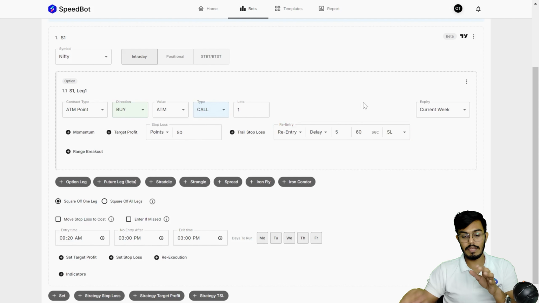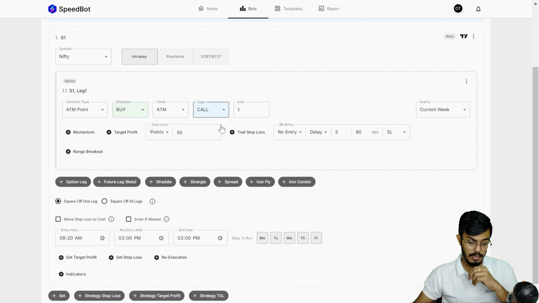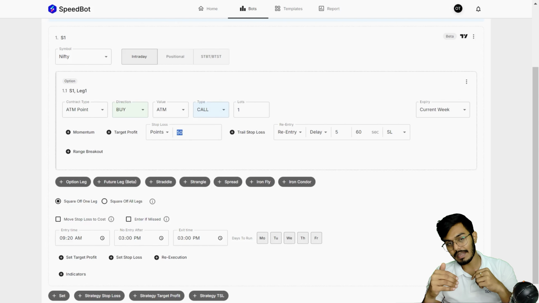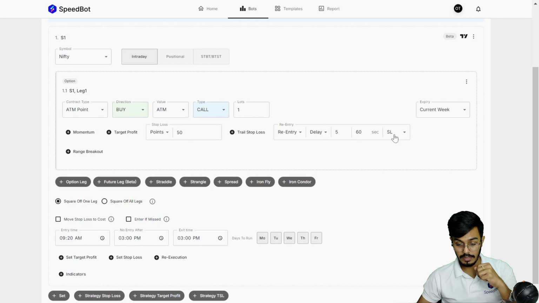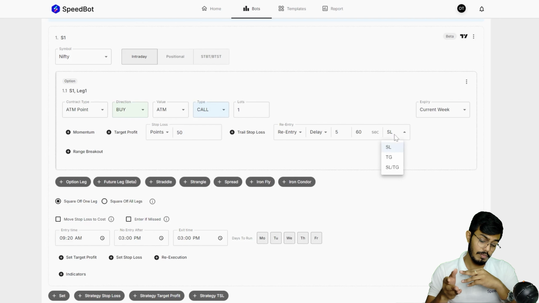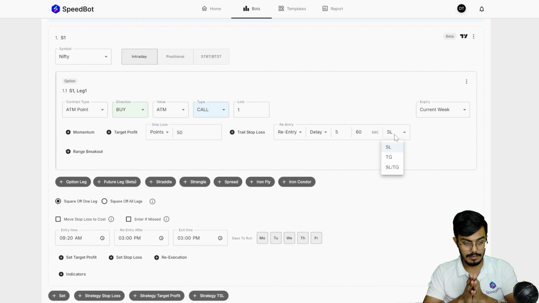So what does this structure mean? Whenever my 50 point stop loss is hit, then I'll be entering again into the same contract, but after a delay of 60 seconds based on the stop loss. It could be on the basis of the stop loss, target, whatever I'd like to add. So that's how I'll be able to add the delay in my re-execution or the re-entries. All right.